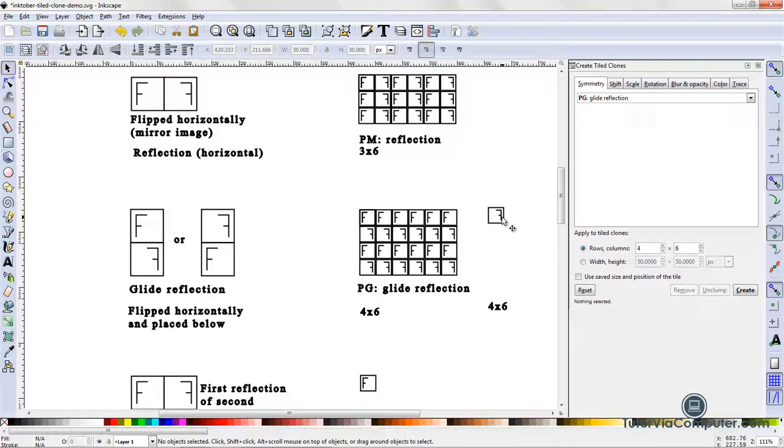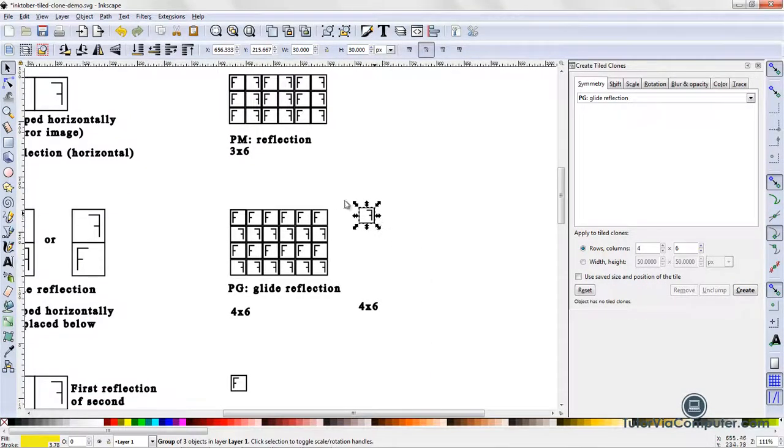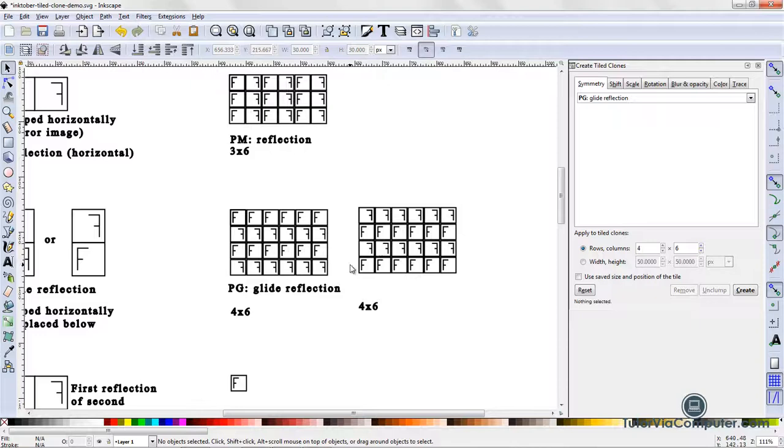If we start out with our tile in this position and do the same thing, this is the result we get. Okay.